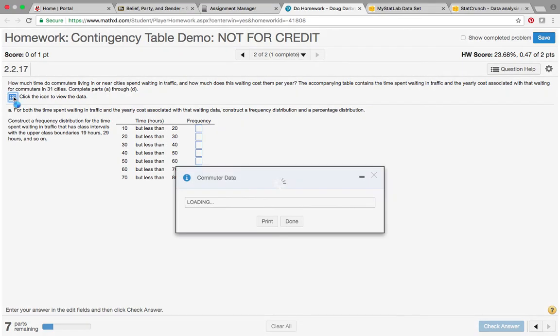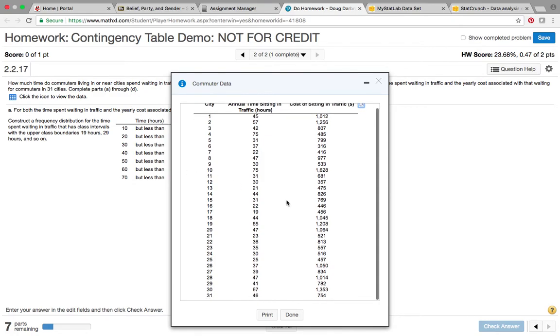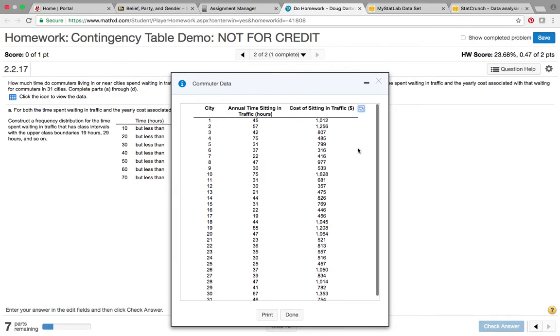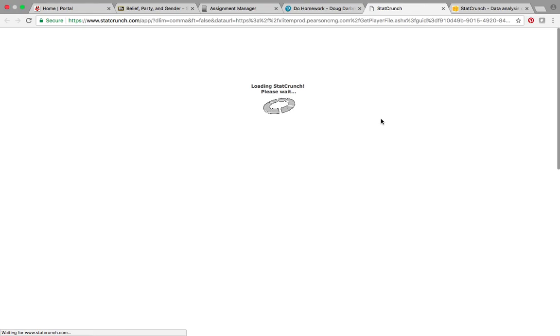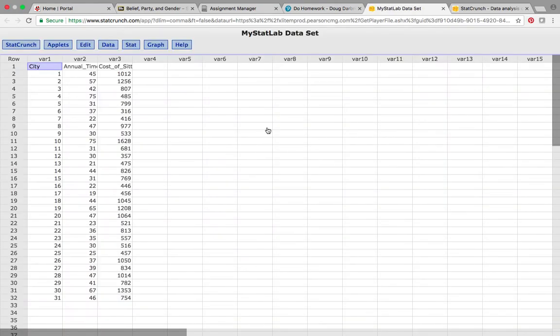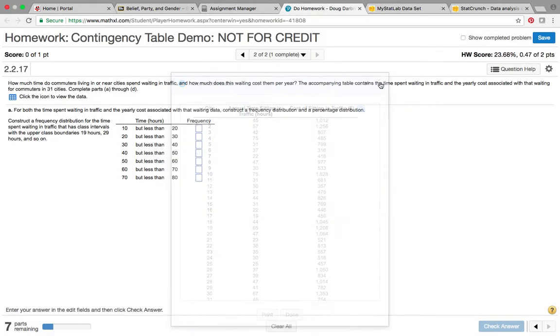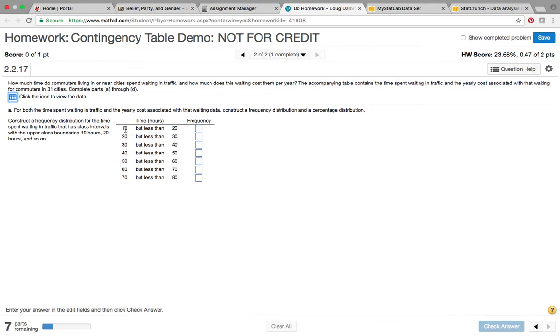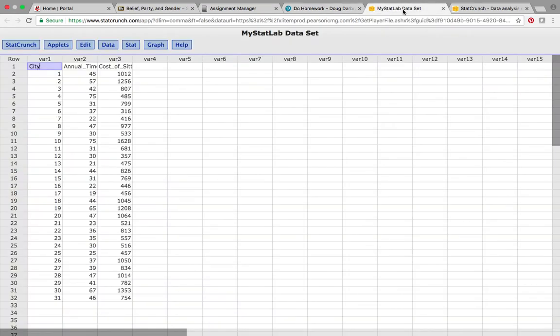But when you open this data set, you can see that you have a rather large data set here. So I want to come up here and open it in StatCrunch. Next thing, very quickly, I have the variables and the data. All right. So what do I need to do here? I need to set up bins from 10 to 20, 20 to 30, and so on and so forth for time. So kind of cool that StatCrunch allows you to do that.